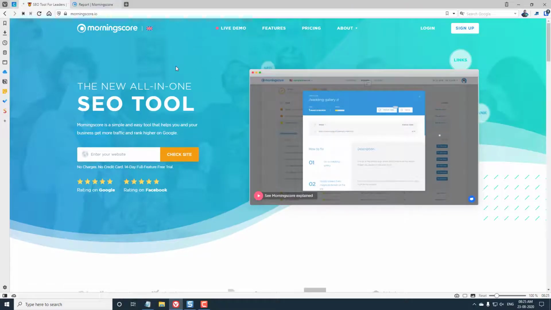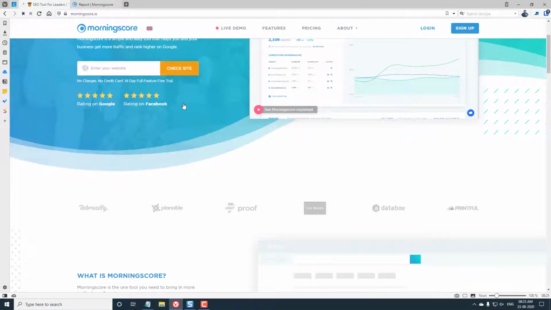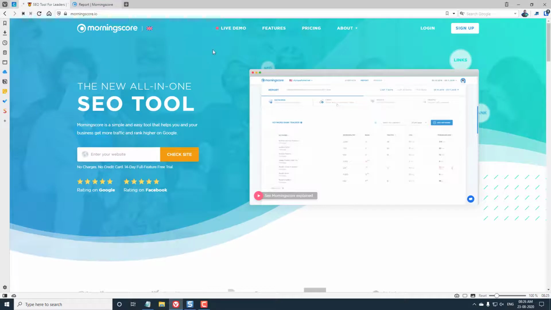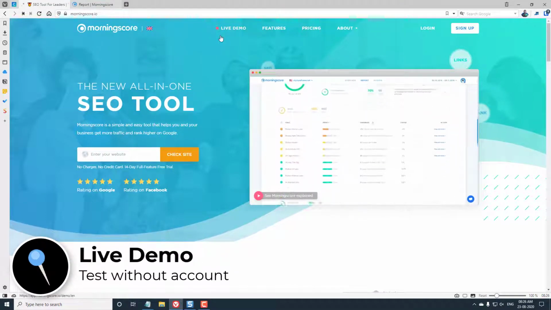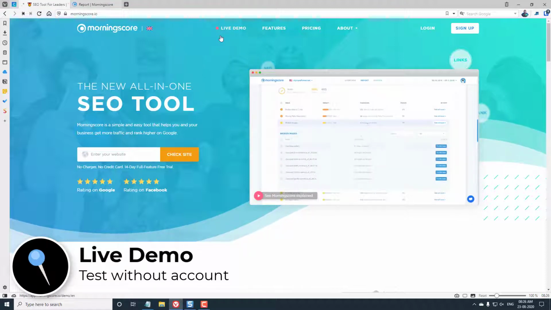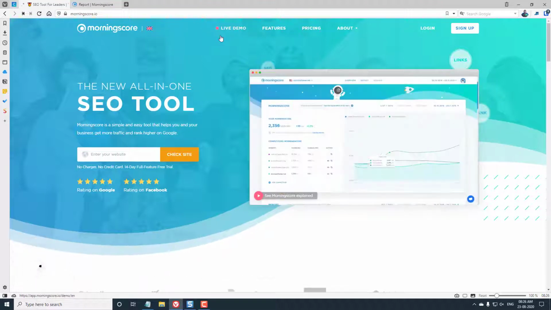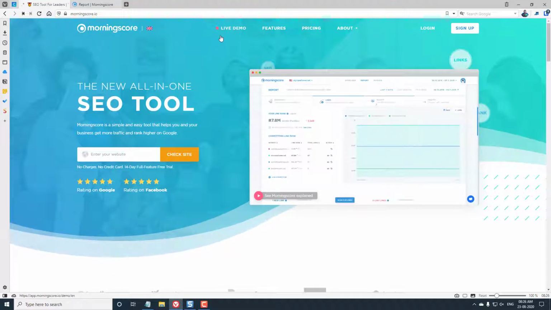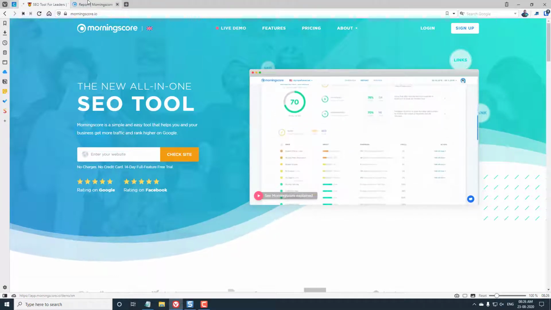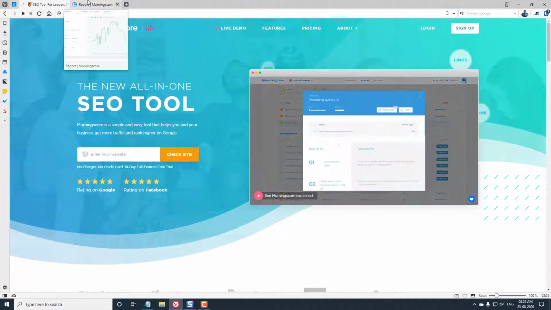First, this is their home page. I won't go over the home page details because you can check it out for yourself. The thing I want to say is, when you click on the link in the video description for MorningScore, they have introduced a feature called live demo. If you click on this, there is no registration involved, no credit card or anything like that. You don't even need an account. They have a dashboard with demo data where everything is in read-only mode, but you can access the entire app and see whether this is the right solution for you or not.